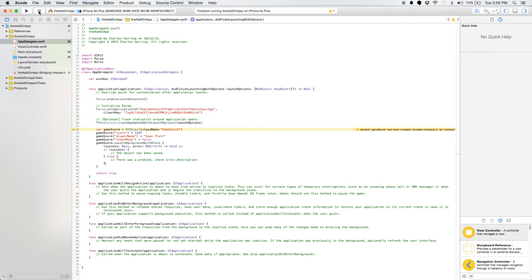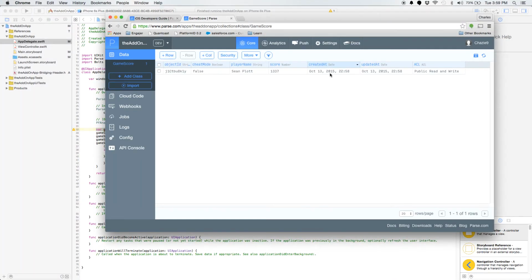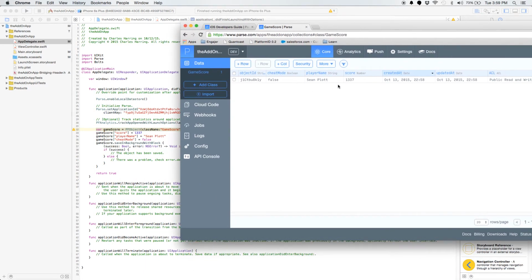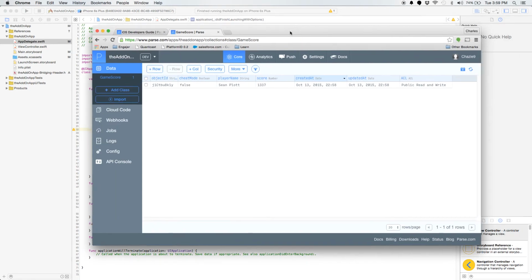Let's exit that. So that's what we created, this GameScore, and pretty cool. We didn't even set it up. We created a game score. We have cheat mode, it says false, player name, Sean Plott, and the score there. So it worked. I got it connected. You should be seeing this too. And if not, send me your errors.